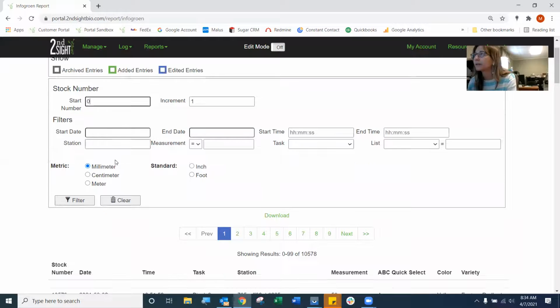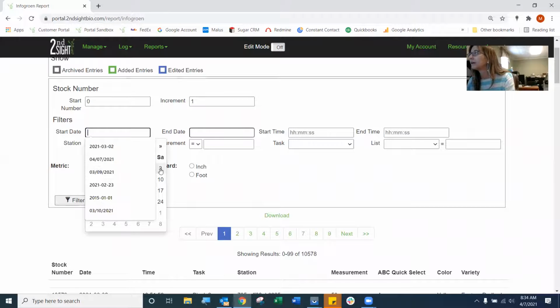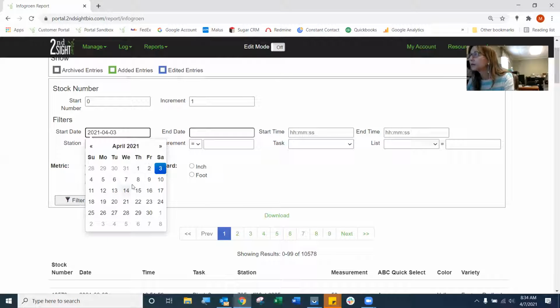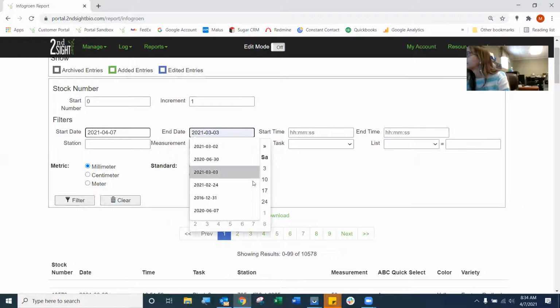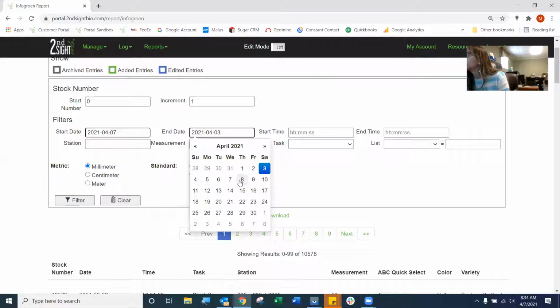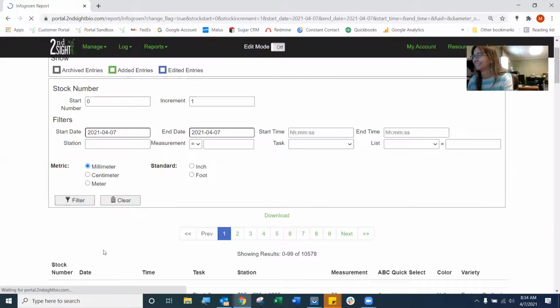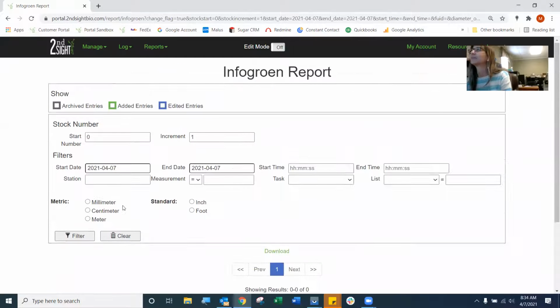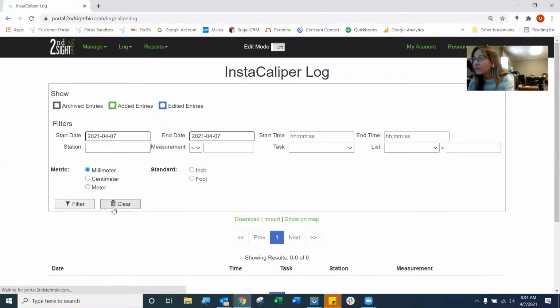So let's see if I can get some data pulling up here. Google always tries to help me. There we go. Why am I not getting any data for today? Let's see. It's the 7th, right? It's a Wednesday.